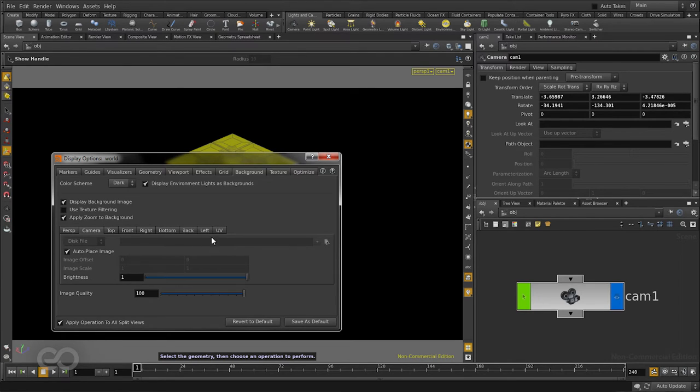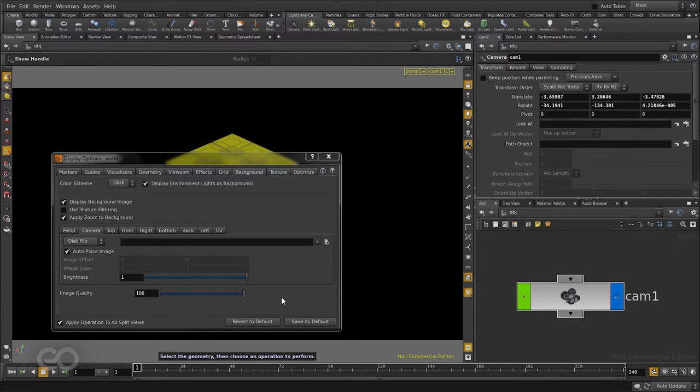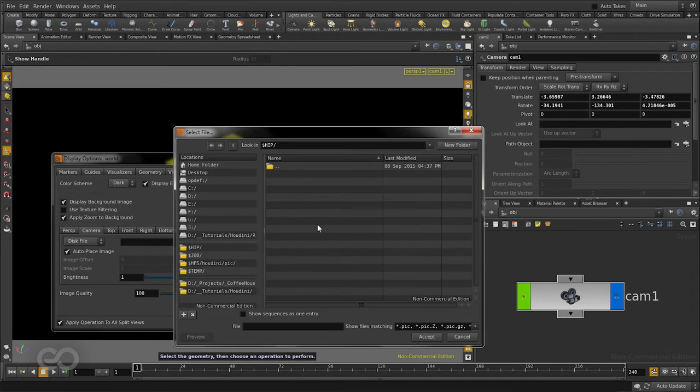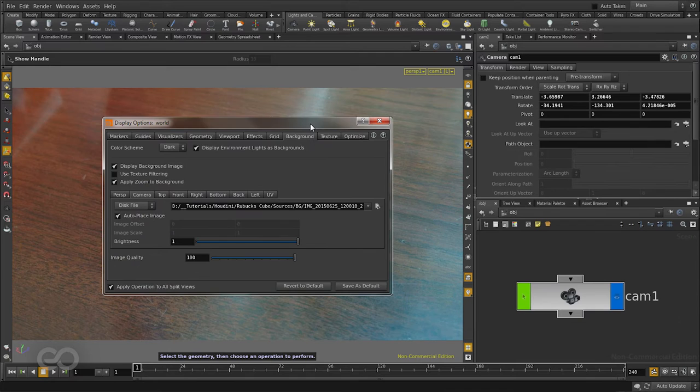The reason for this is you might have several cameras in your scene, and you might want different background images for each camera. So to make sure Houdini understands which camera you want to work with, go into the particular camera you want to work, turn the lock on. This is what will enable this input field. So now I can go browse my image and then select it. So as you can see, I immediately got my background in.